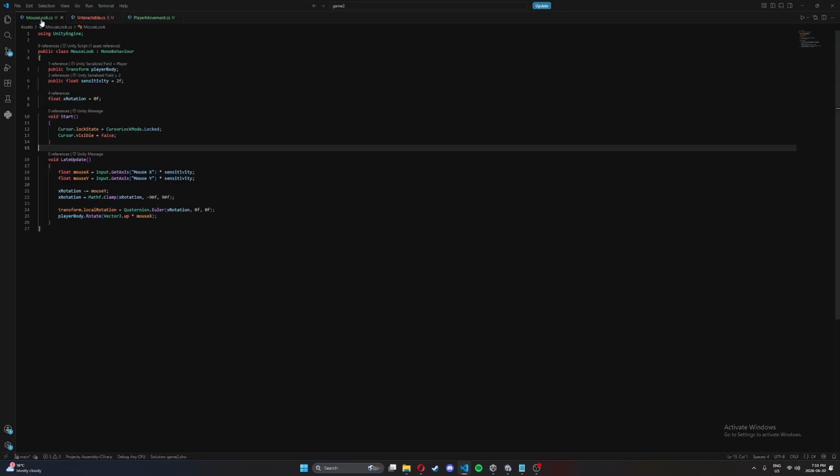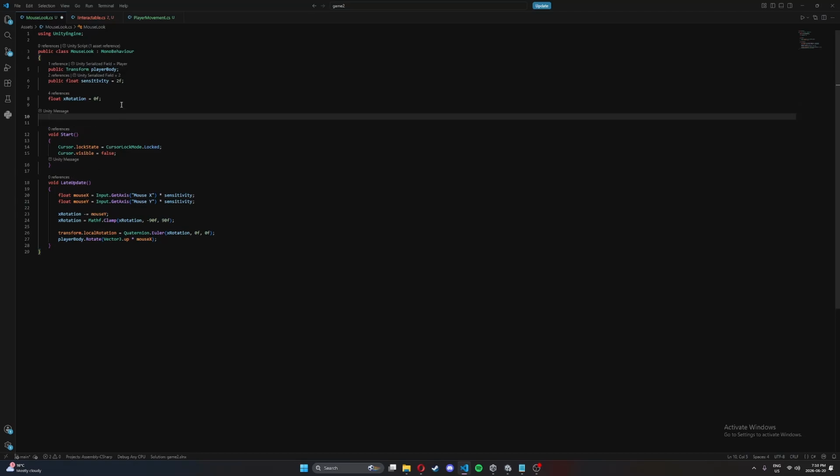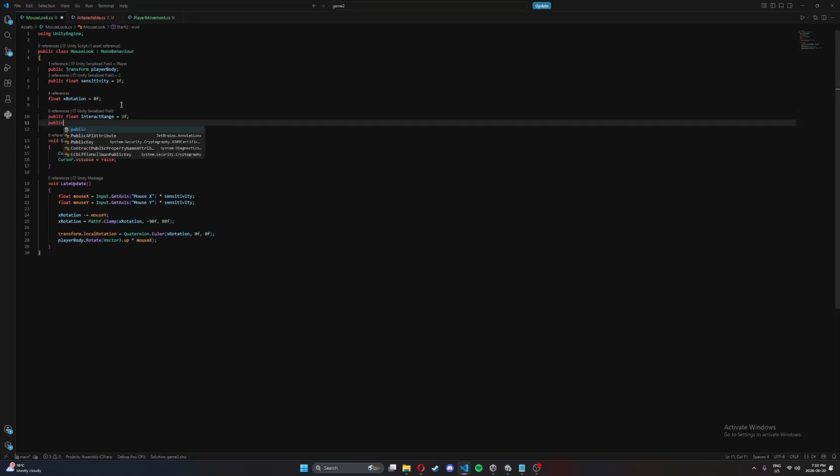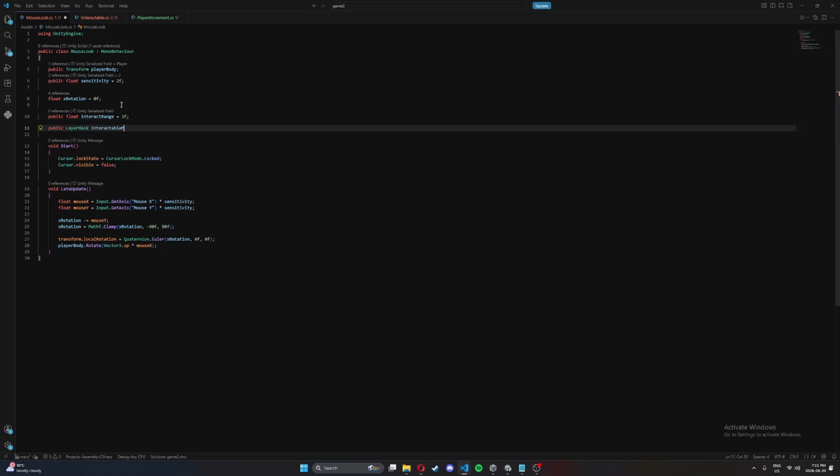For the raycast itself, we're going to have to go over to the mouse look script, and we want to open up and add a little section here. This is going to be a float, and we want to be close enough to the object, so there's got to be some kind of range. Just like with the ground mask, we're going to put a mask on objects that are interactable. So a layer mask, and we're going to call it interactable mask.